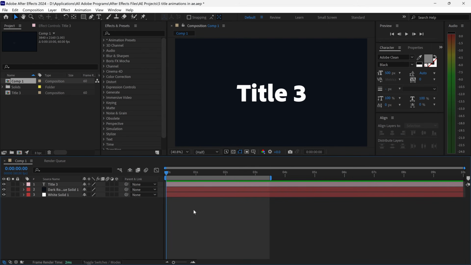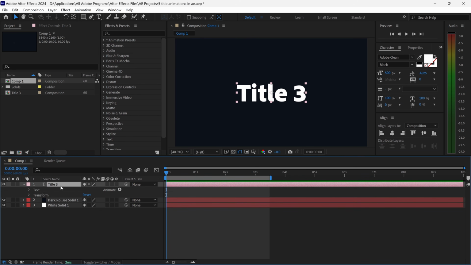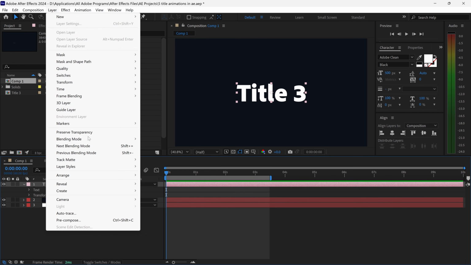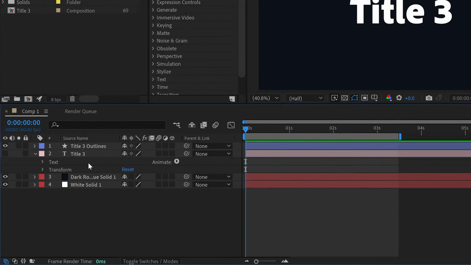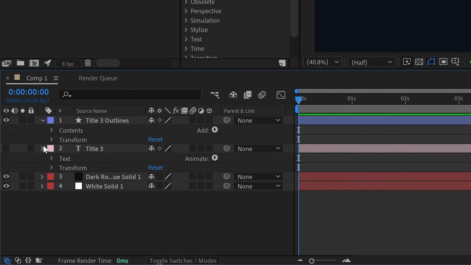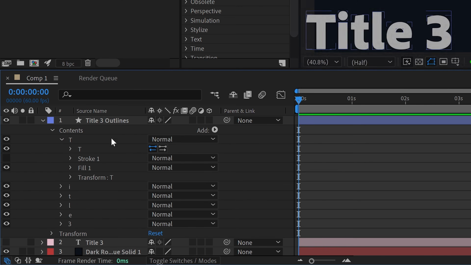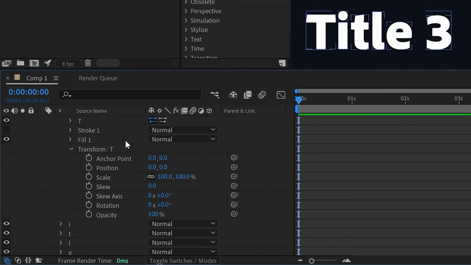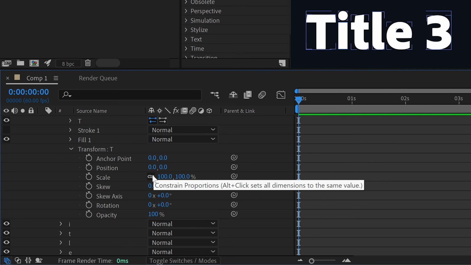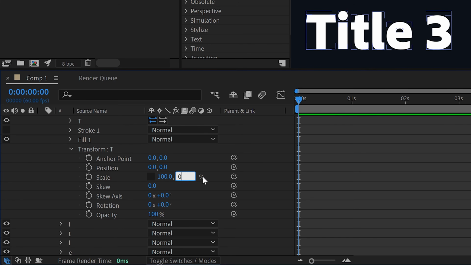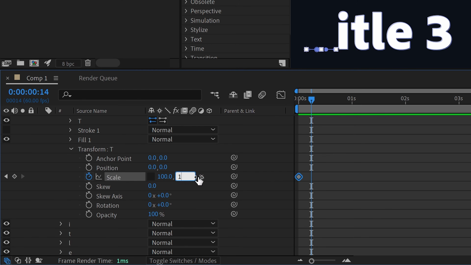For title number 3, you want to open this up and then select it, go to Layer, down to Create, and then create shapes from text. This will separate each layer individually and give you a brand new layer. If you open up the contents, you can see each individual letter. So if you open up the transform, you can untick the chain, set the first one to 0, set a keyframe, go further out, and then set it to 100. This will give it this growing animation where it looks like it's standing back up.